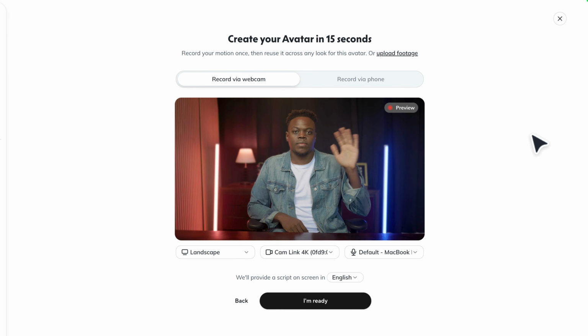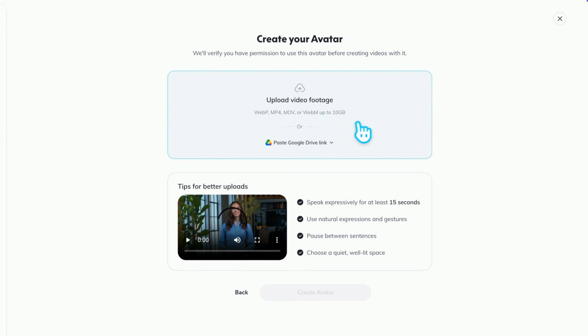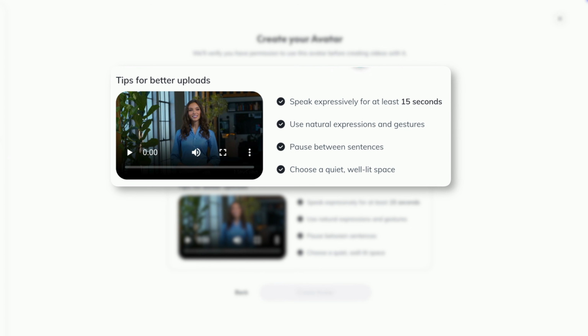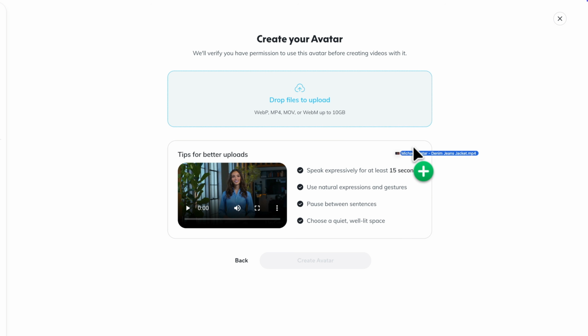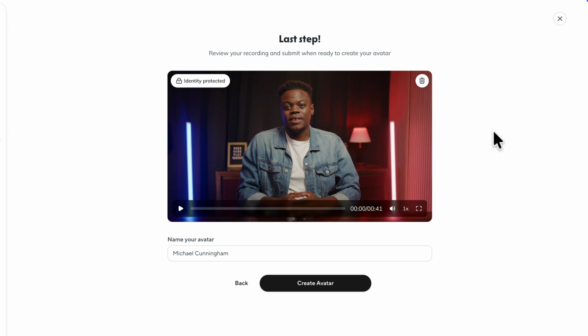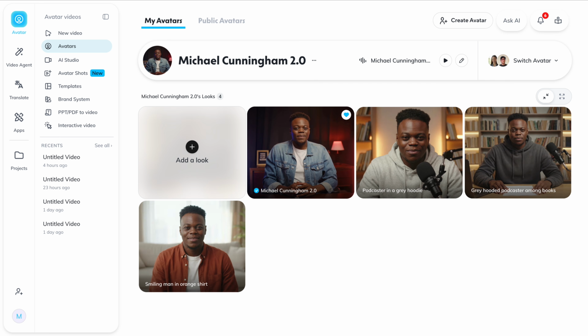From there, you can record with your webcam or phone or upload existing footage of yourself. For the best results, make sure your video has clear visuals, clean audio, and at least 15 seconds of speech. I'm going to upload my clip here, and once the avatar is ready, I'll complete the verification video. You can also create additional looks for your avatar in different outfits and environments for more variety. Now that our avatar is ready, let's jump back into the avatar shot and start building.